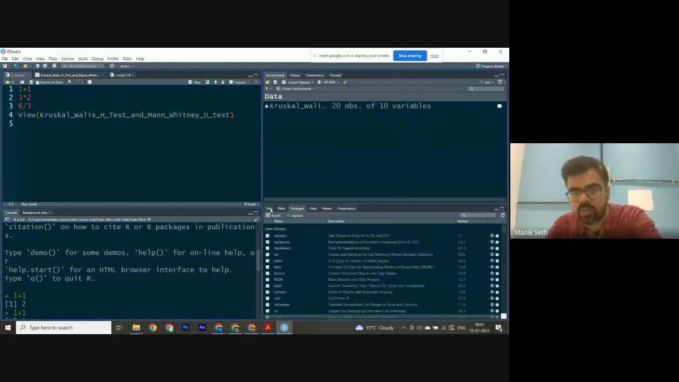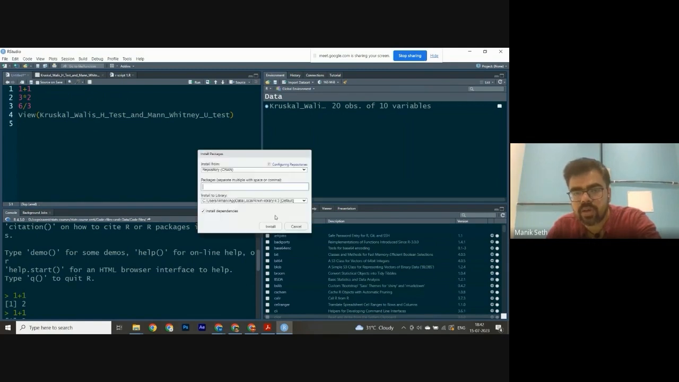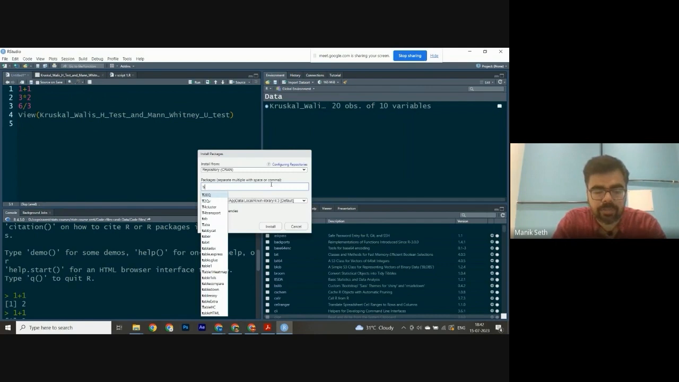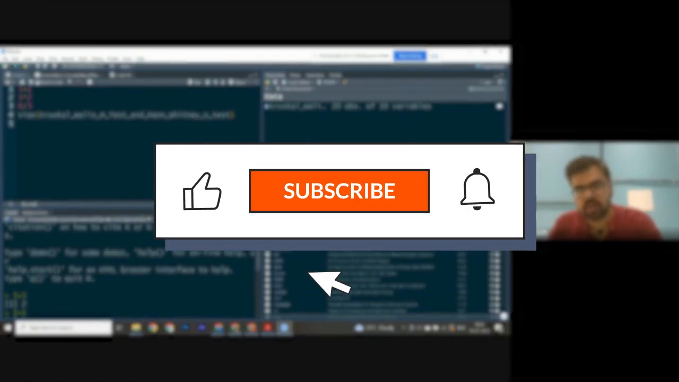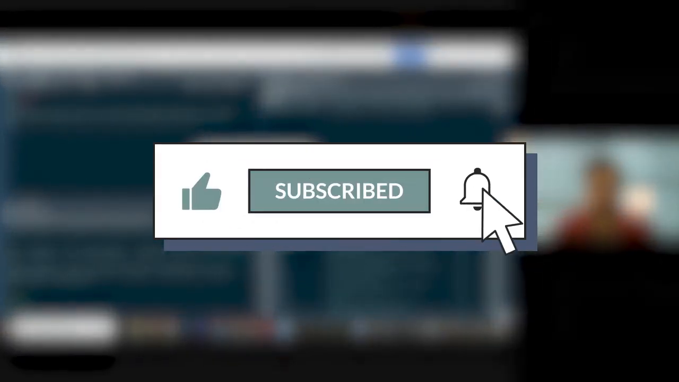Once you have clicked on that and you are on the packages tab, you will see this install option. Click on install. Then you will get this dialog box, and type the name of the package here. It's tidyverse. I have even typed it in the chat box, and even if you are typing it, it will start suggesting the packages. So just click on this tidyverse and then click on install, and it will take some time to install the packages. And once you are done, do let me know.